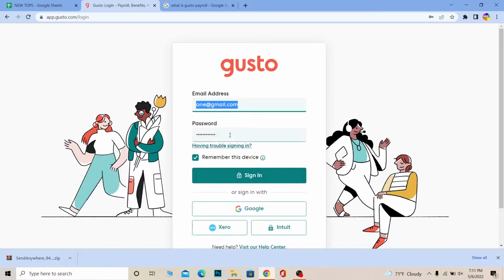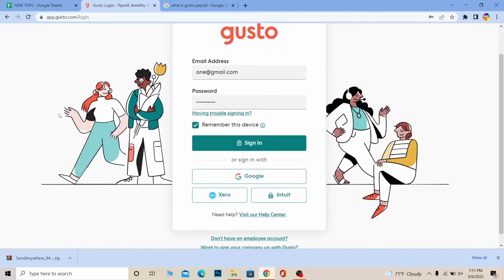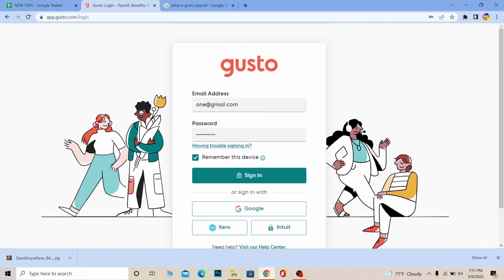And if the email and password you entered over here are correct, you should be able to log in to your Gusto Payroll account. And if you created your Gusto Payroll account using Google, Xero, or Intuit, you want to click on any of these three options, all right? After clicking on it, it's going to ask you to log in to your Google account. If you chose Xero, it's going to ask you to log in to your Xero account. For Intuit, it's going to ask you to log in to your Intuit account. After you log in, the account which is linked with that, like Google, Xero, and Intuit, will open up. All right.